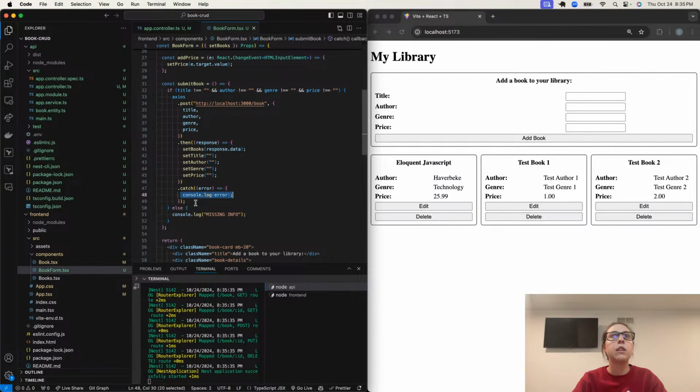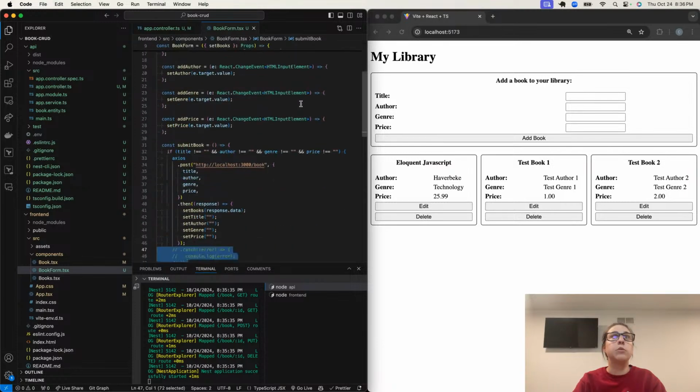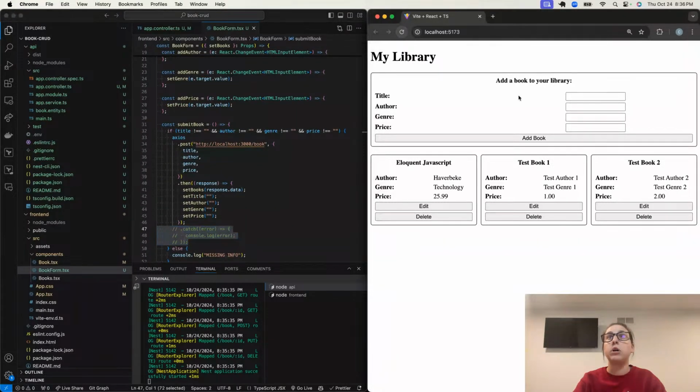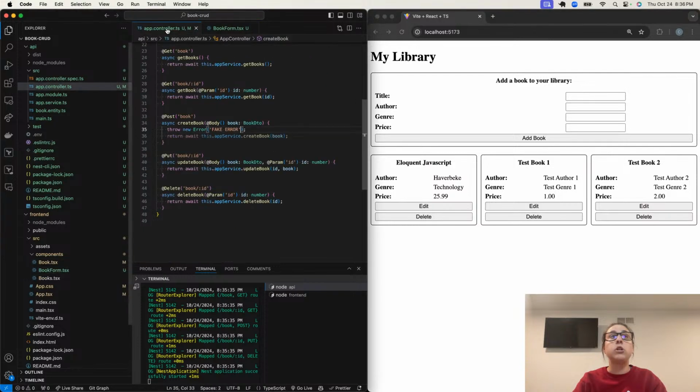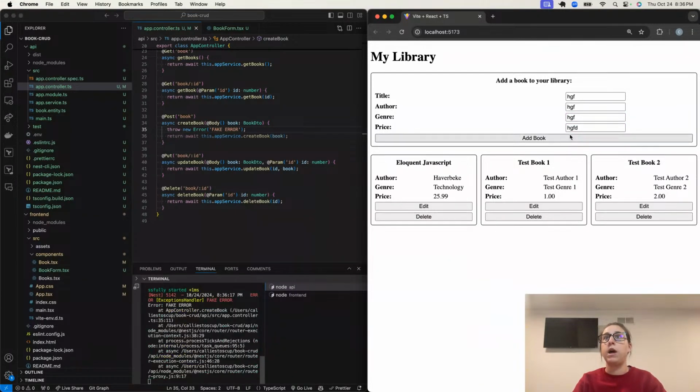Okay. Let's then comment out this catch. And so anytime I submit, is this my post book? Yes. Okay. So anytime I submit a book here, the controller should throw a fake error. Let's see if this happens. So I'm just going to type in random stuff because it doesn't matter. And then I'm going to add a book.